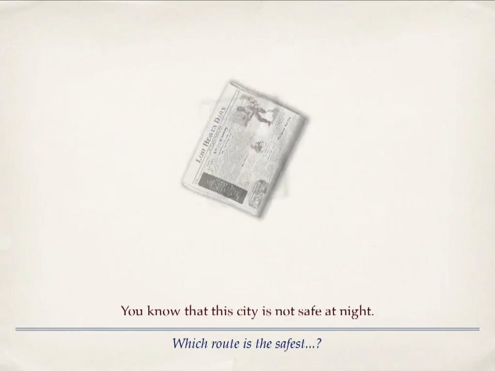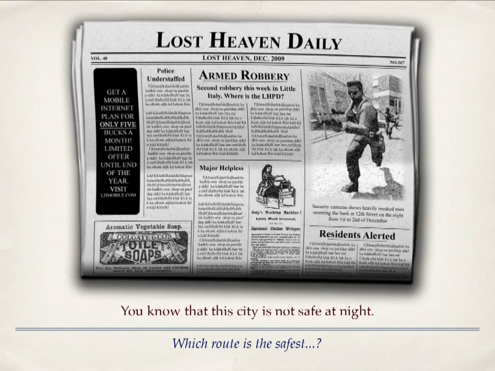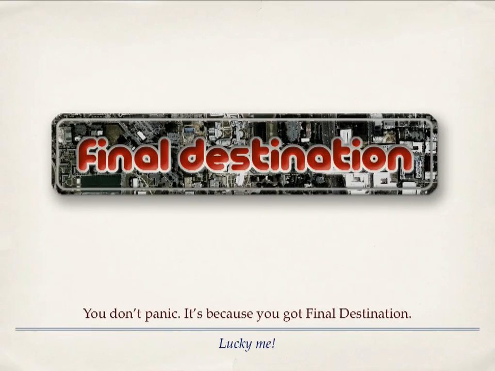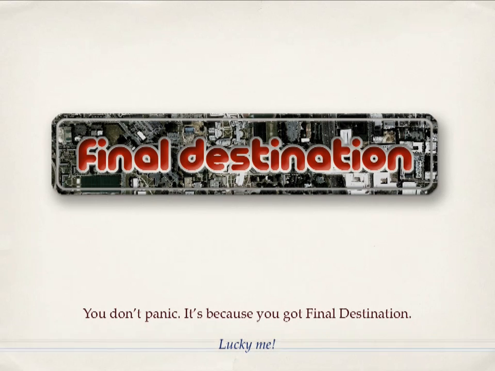Suddenly you remember that this city is not safe after dusk. You might get robbed, or worse. But you don't panic. Not because you have a black belt in karate. It's because you got Final Destination.